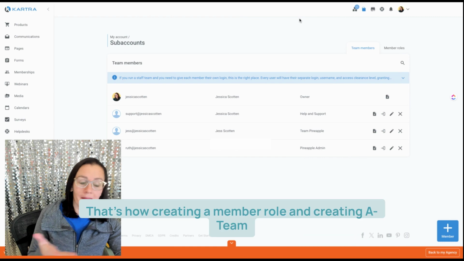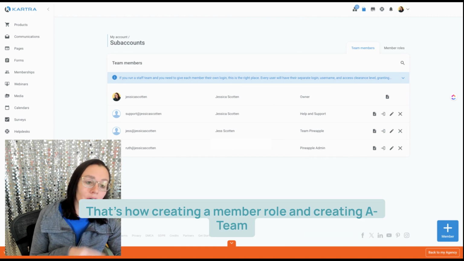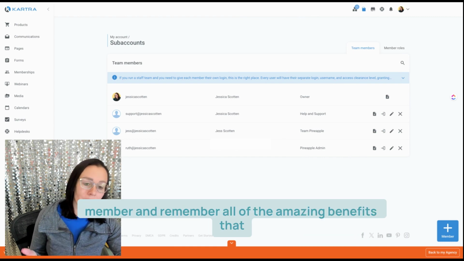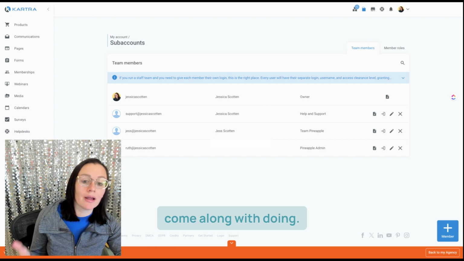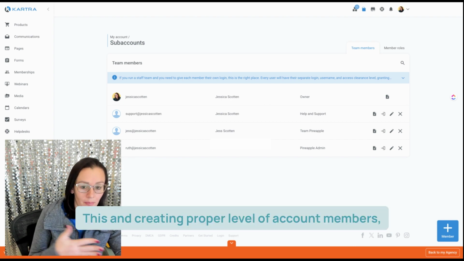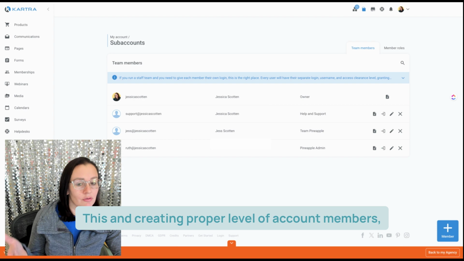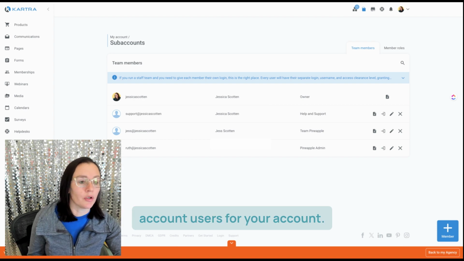So that is how creating a member role and creating a team member works, and remember all of the amazing benefits that come along when doing this and creating the proper level of account users for your account.